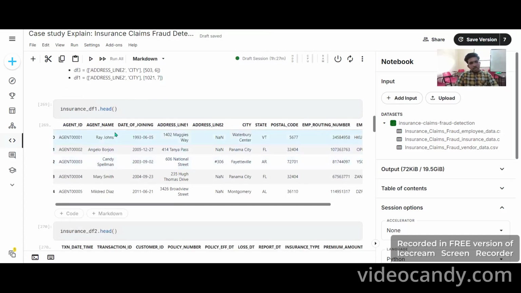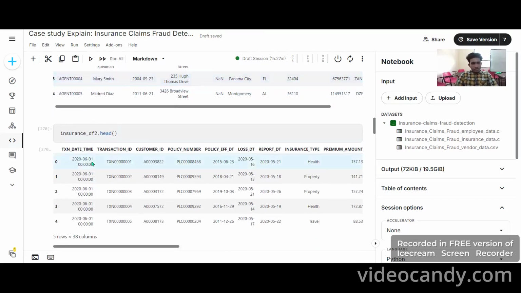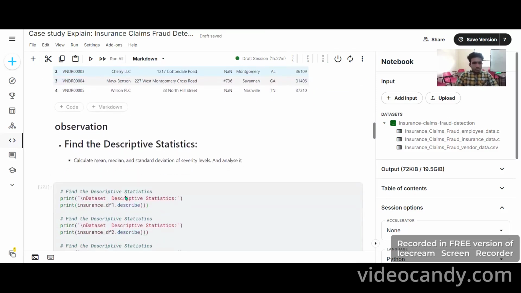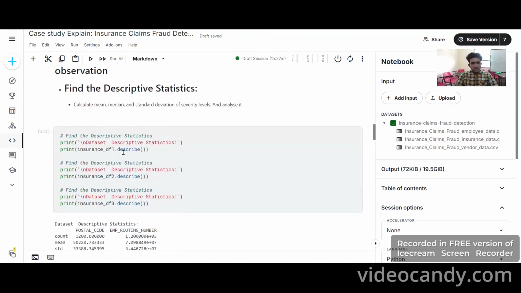And then next, we bring the first 5 rows of these data sets using this head function. First data set, second data set, third data set. 5 rows and 5 columns. And then we find descriptive statistics using this describe function.